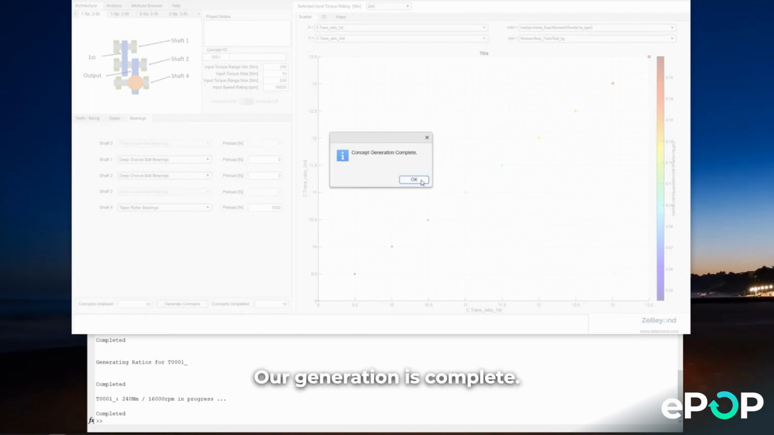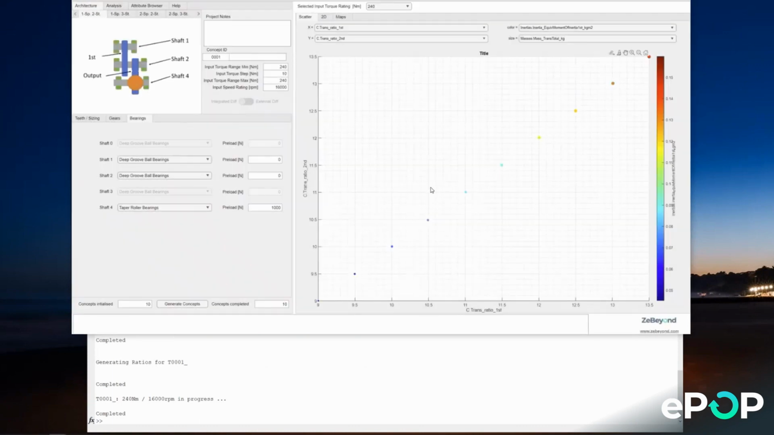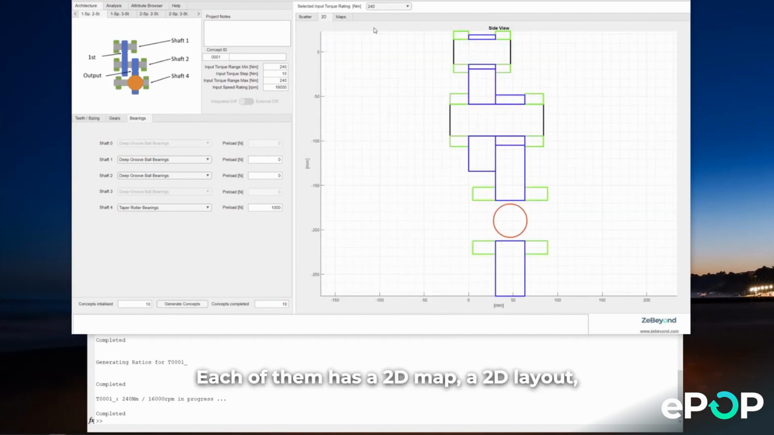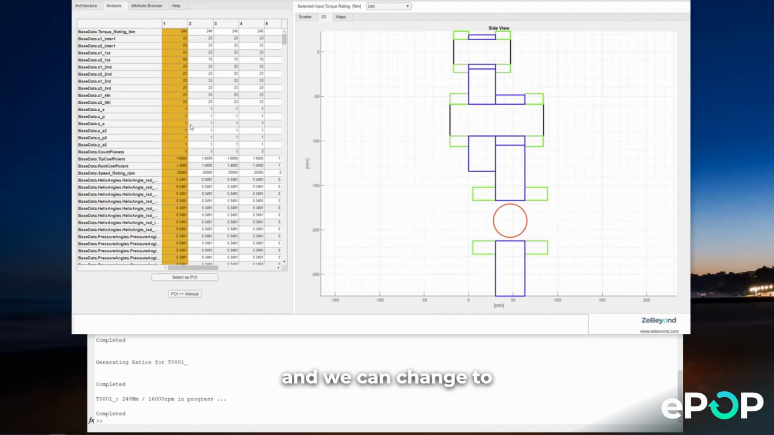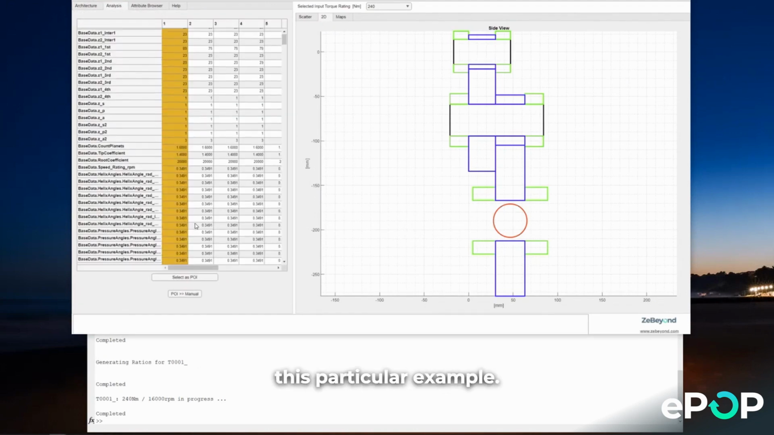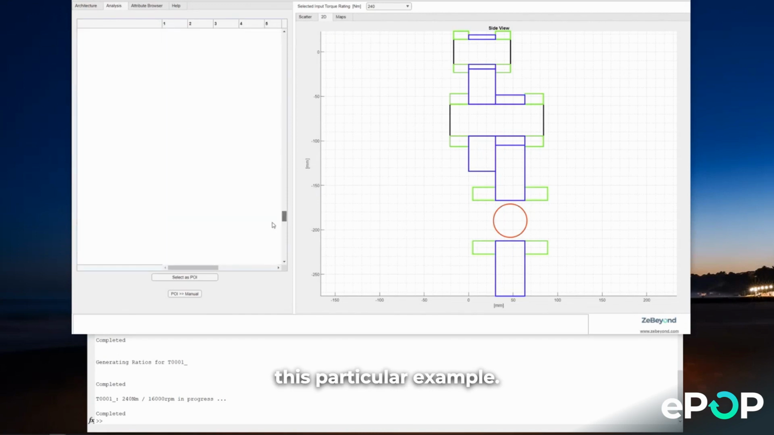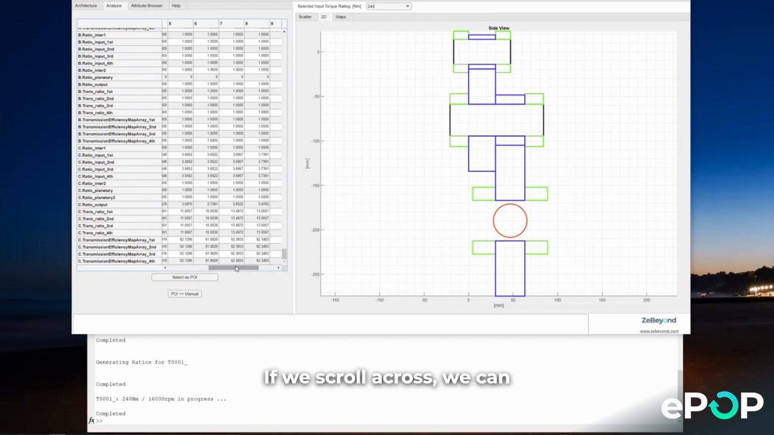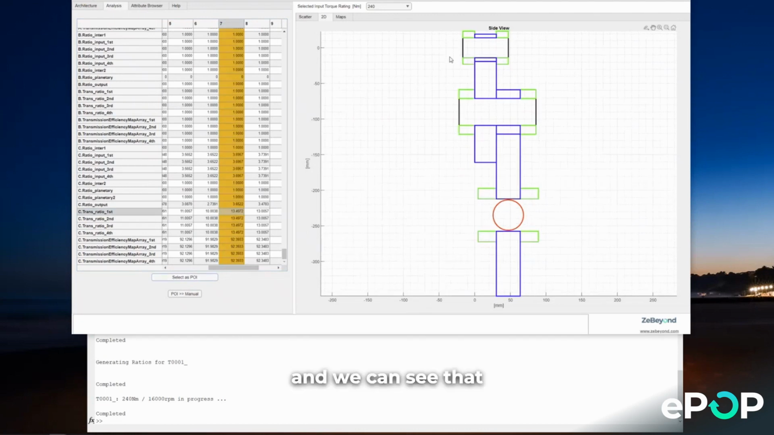Now, our generation is complete. 10 concepts have been generated with different ratios. Each of them has a 2D map, a 2D layout, beg your pardon. And we can change to this particular example, our 9:1 ratio. And if we scroll across, we can select the different ratios, and we can see that the layout is different.